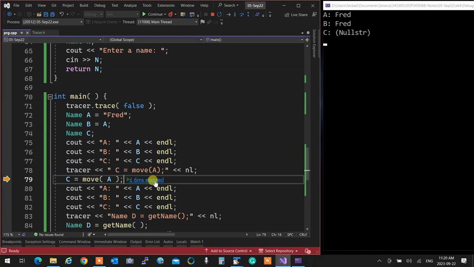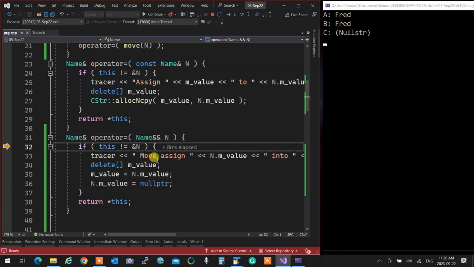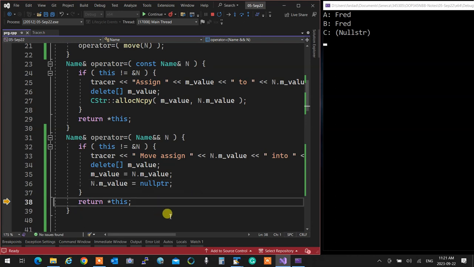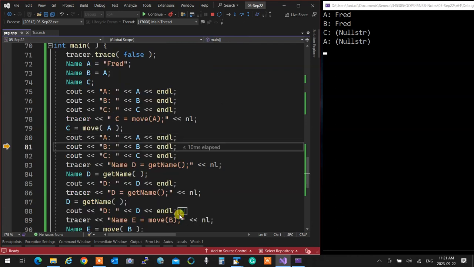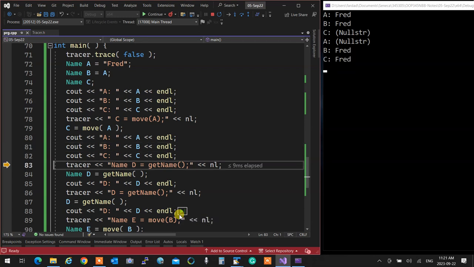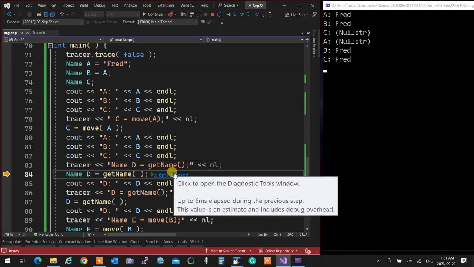So when I say move A, it actually comes in here. And as you see, it's going to delete the value of the current one, move the value of this one to this one, and set the other one to null, and comes out. And as a result, when you look at it, A is Fred no more. You see that? Are we okay with this? And its content is passed to C. It moved.